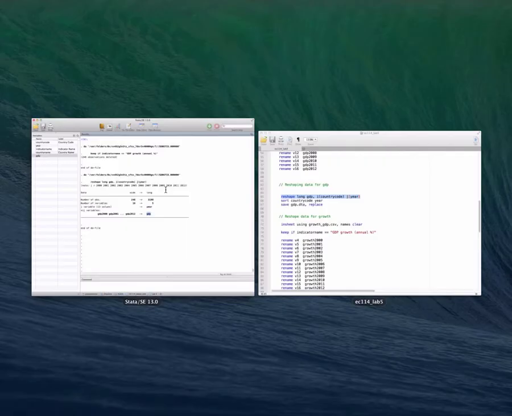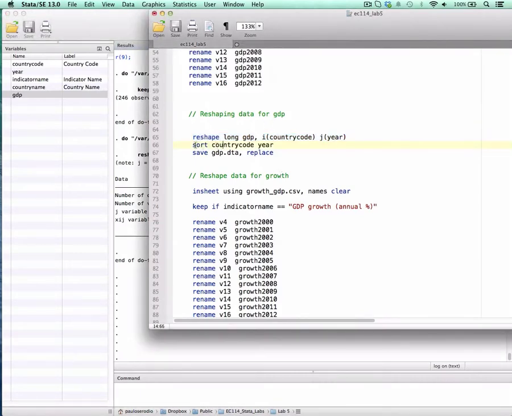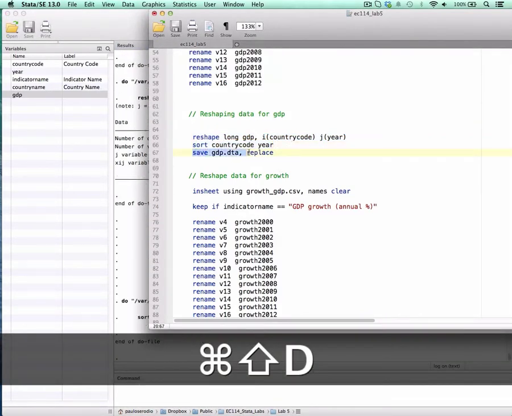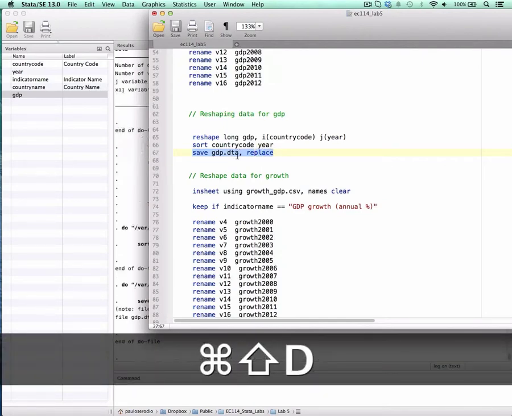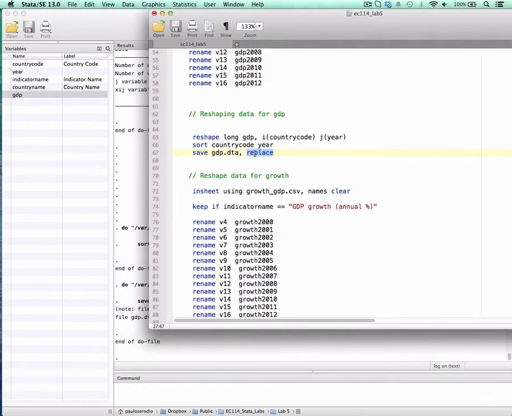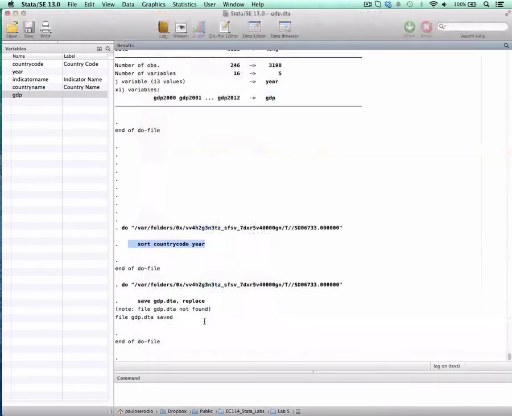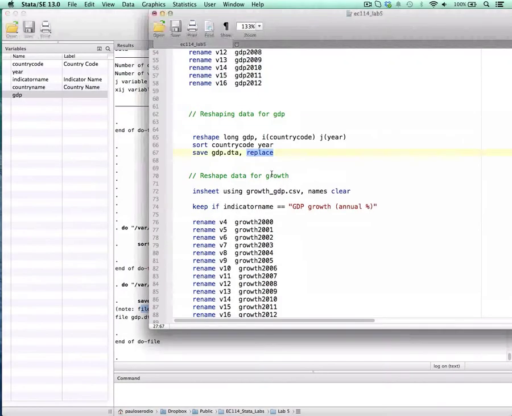So we will save this data set. First, let's sort country code year and save dataset gdp.dta with the option replace, in case there is a dataset already created with this name, we want to replace it. Stata tells us that no file with such name was found, but in any case it saves the dataset.